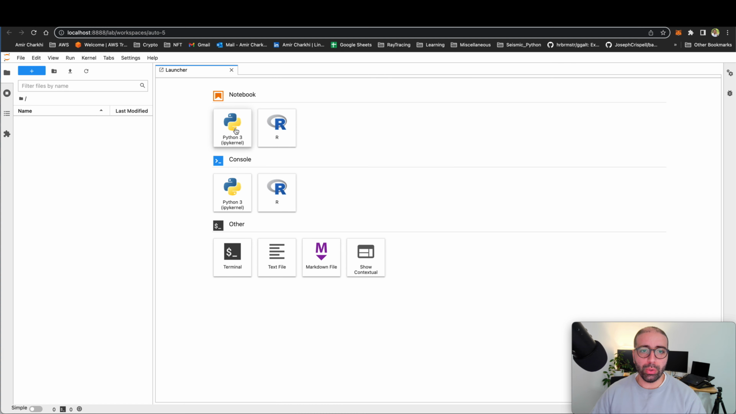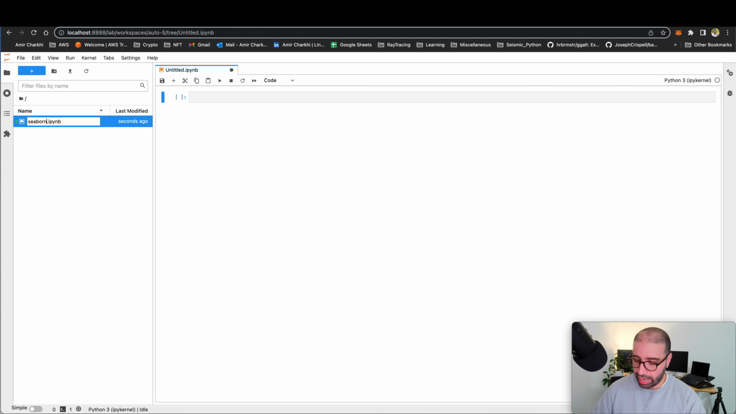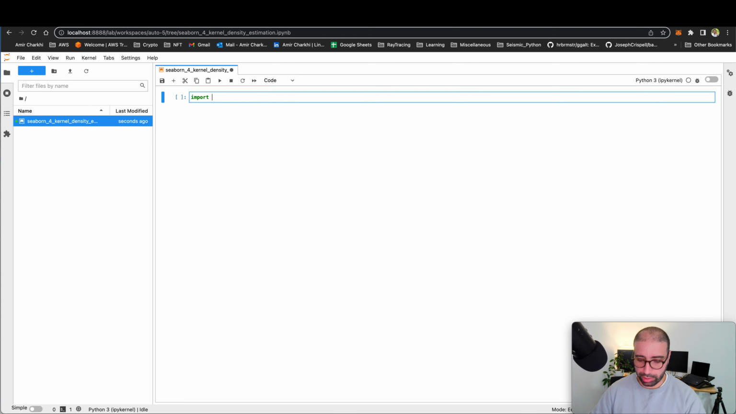Let's go ahead and make a new Jupyter notebook and give it a proper name. I always encourage you to do that because that will make your life easier down the road. So this one is for Seaborn number 4 for kernel density estimation. Import Seaborn as sns, and from matplotlib import pyplot as plt.